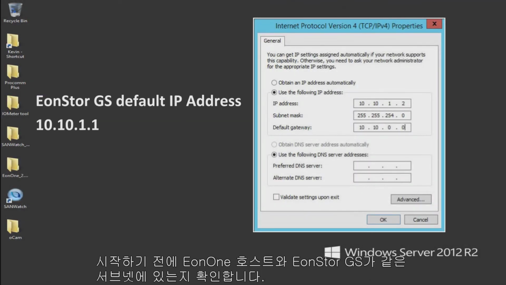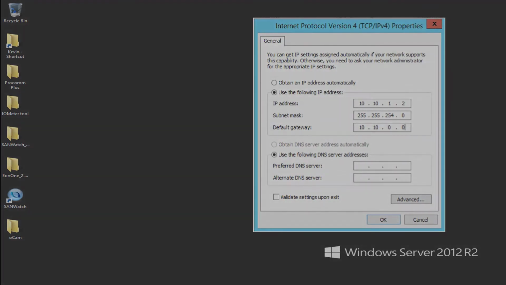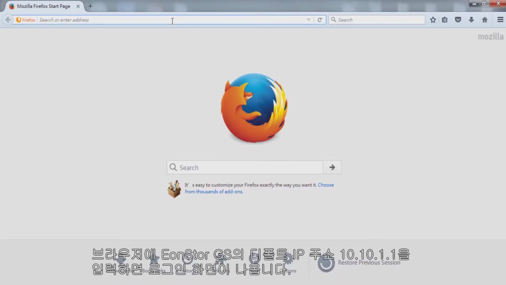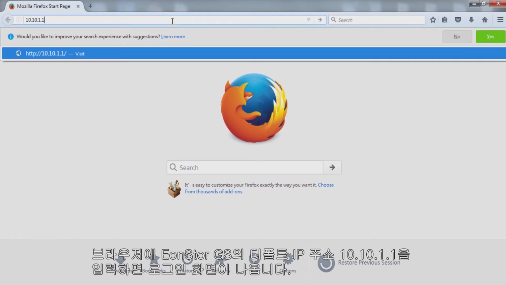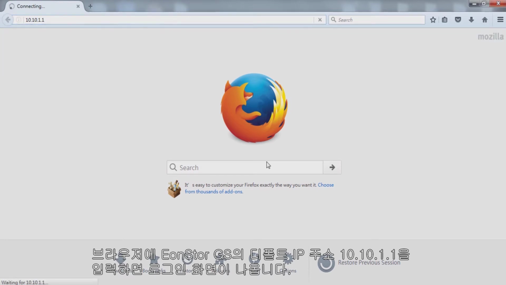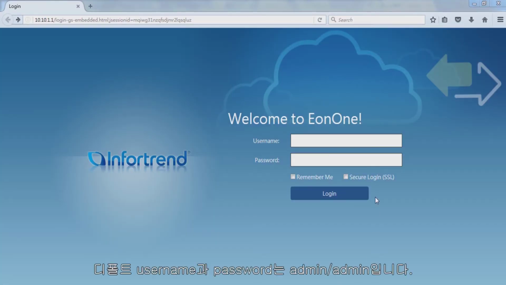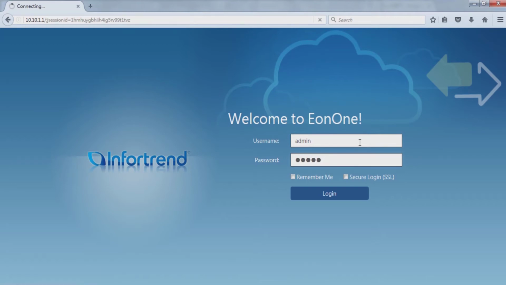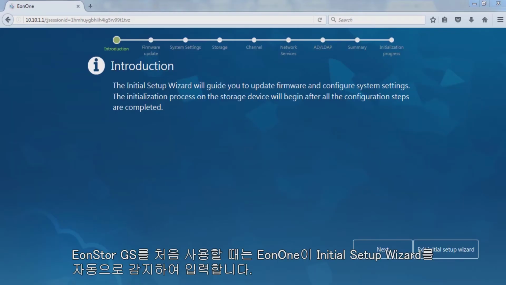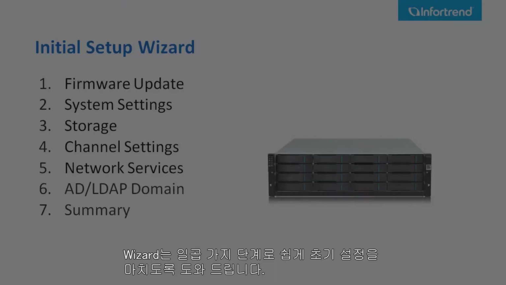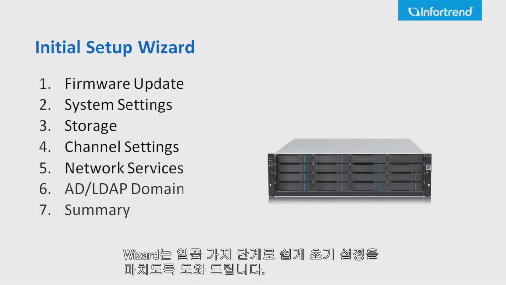Before you start, please make sure the EonOne host and EonStor GS are on the same subnet. Enter the default IP address 10.10.1.1 of EonStor GS in the browser to access the login screen. The default username and password are admin. If this is your first time using EonStor GS, the EonOne will automatically detect and enter the initial setup wizard. The wizard will assist you to complete initial setup with 7 easy steps.